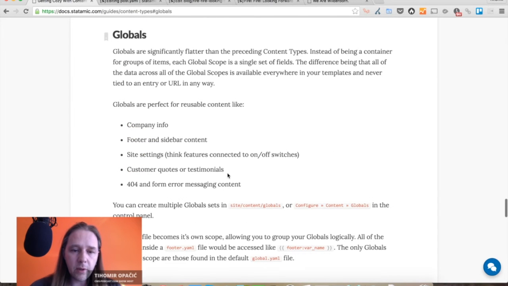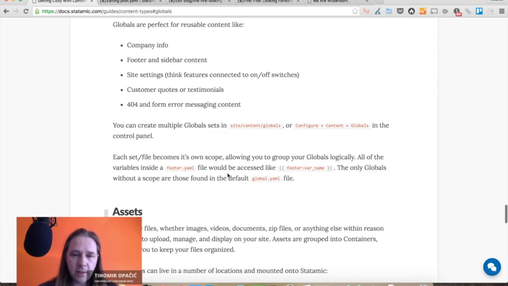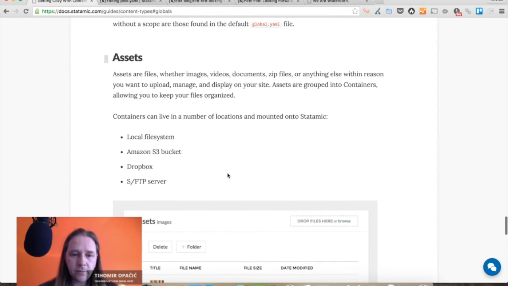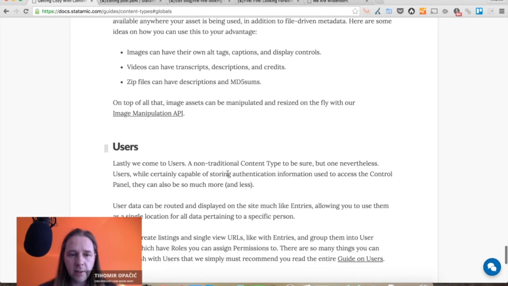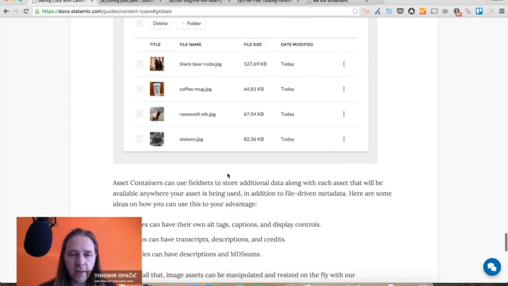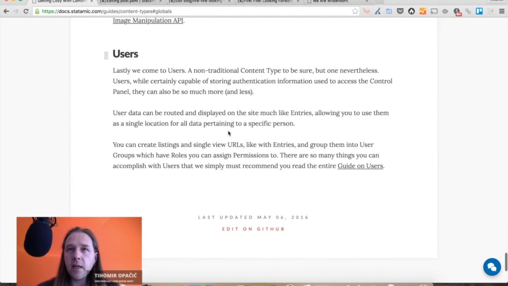We have globals. Globals are pretty much self-explanatory. These variables are accessible anywhere in the system. Like we've already seen, the site name was defined as a global. So that's it. Assets are a way for you to upload or manage your files. Perhaps we can check out assets and then return to users some other time.